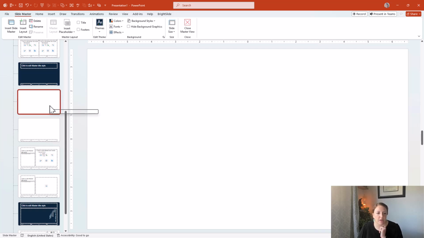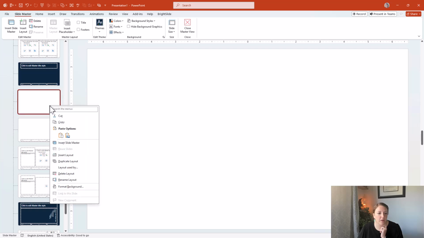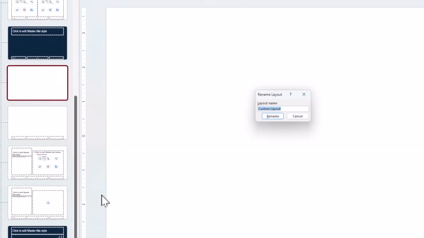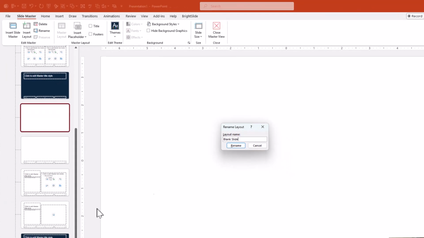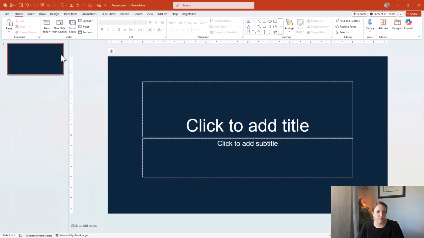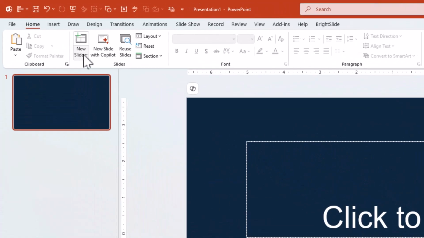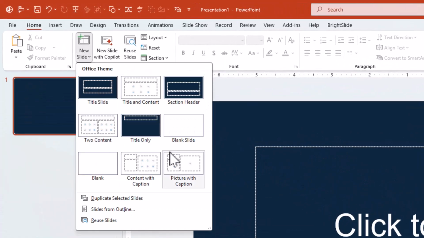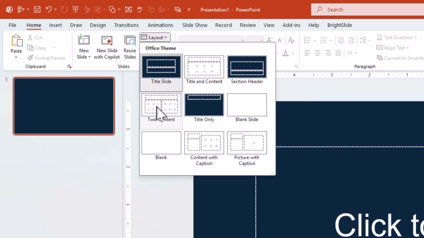I can even rename it. If I hover over and right click, I can rename the layout, and I'm going to call this blank slide and rename it. I can close my master view. I can see this is a title slide right here. I can add a different slide. I can also look at my layouts.